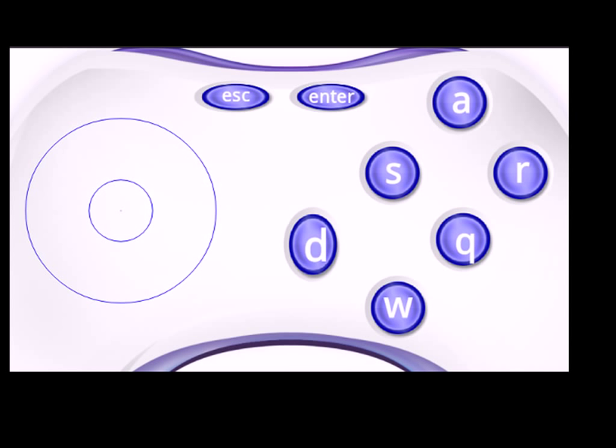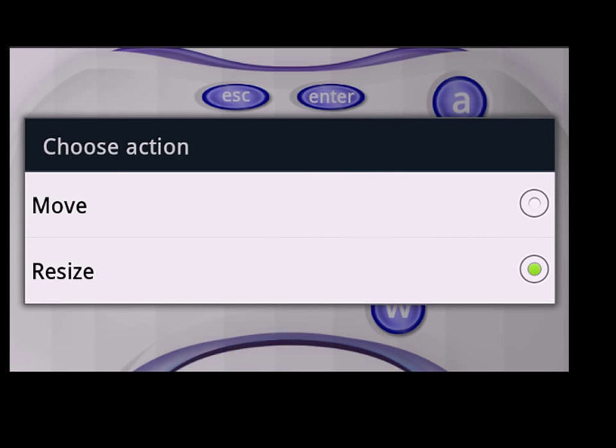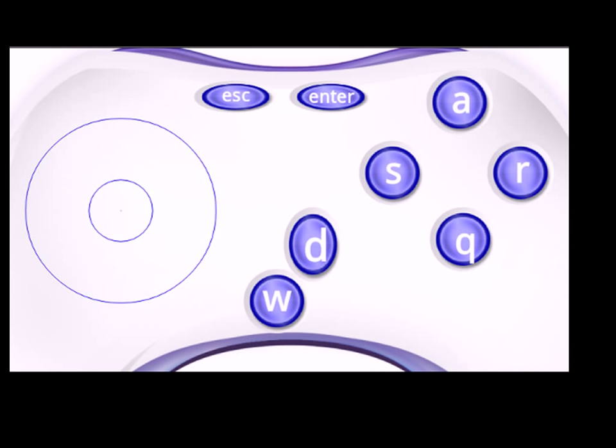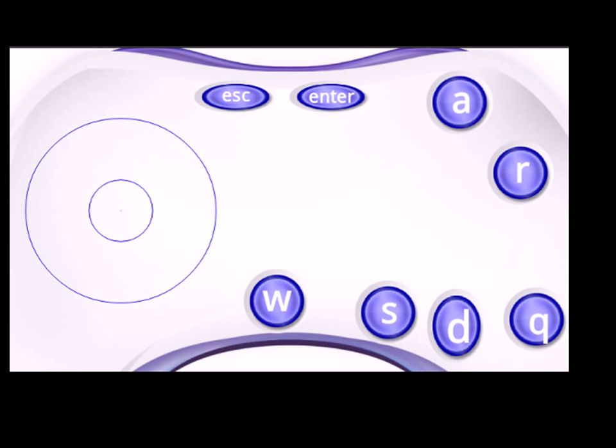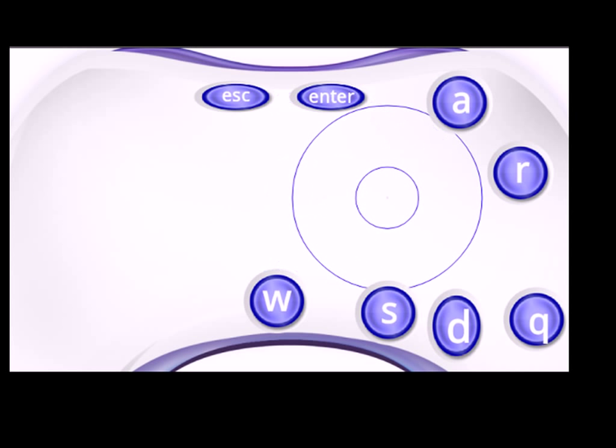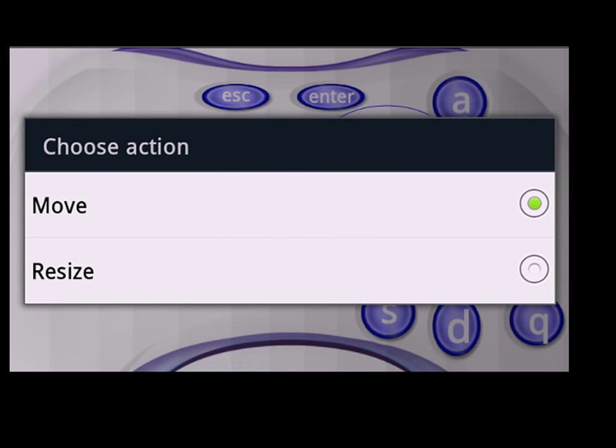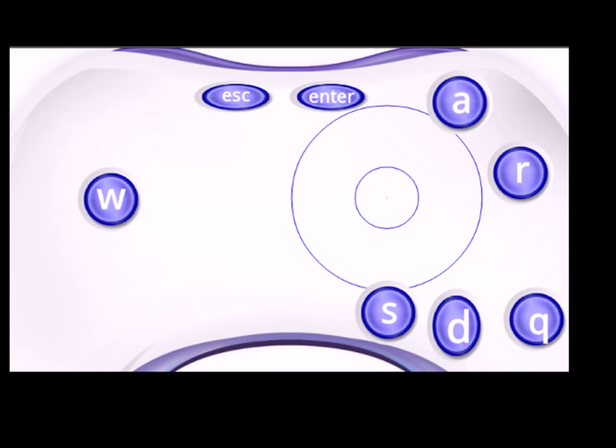First, you want to make sure that you are in movement mode. Just press menu, choose action, and select move. Now you can move any button. Also, you can move the arrows circle. If you want to resize a button, choose menu, choose action, resize. Use your finger to resize a button.